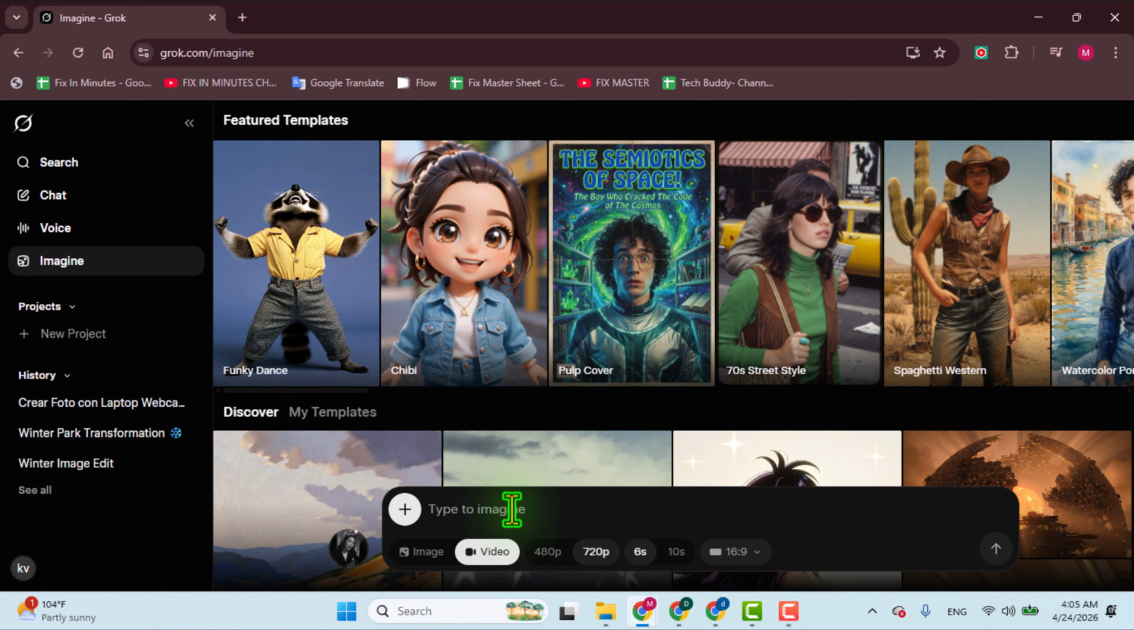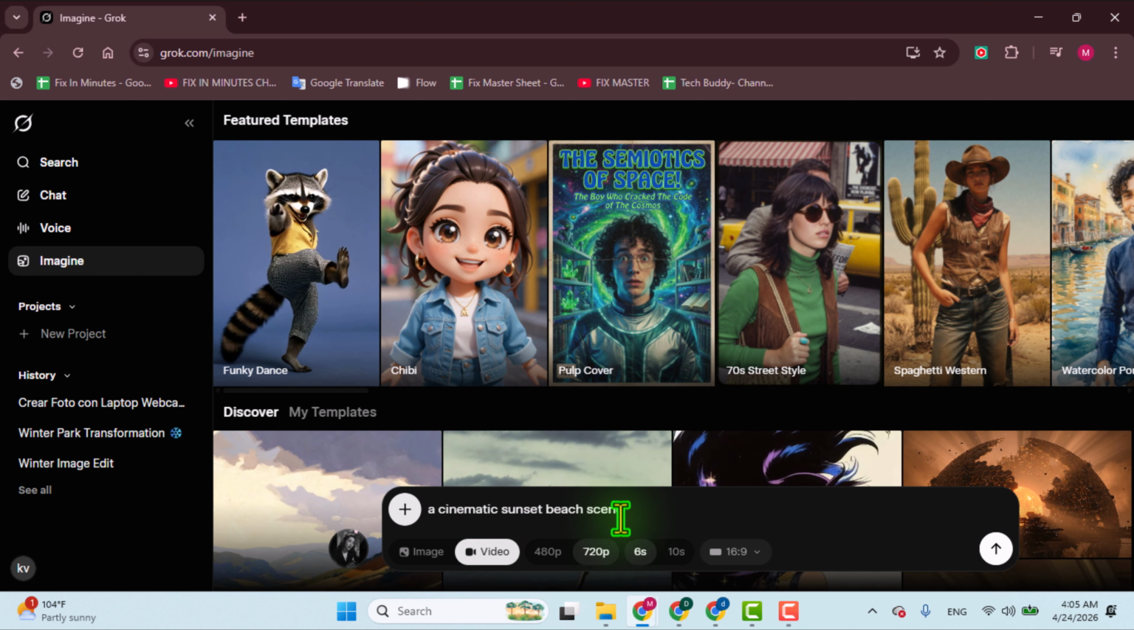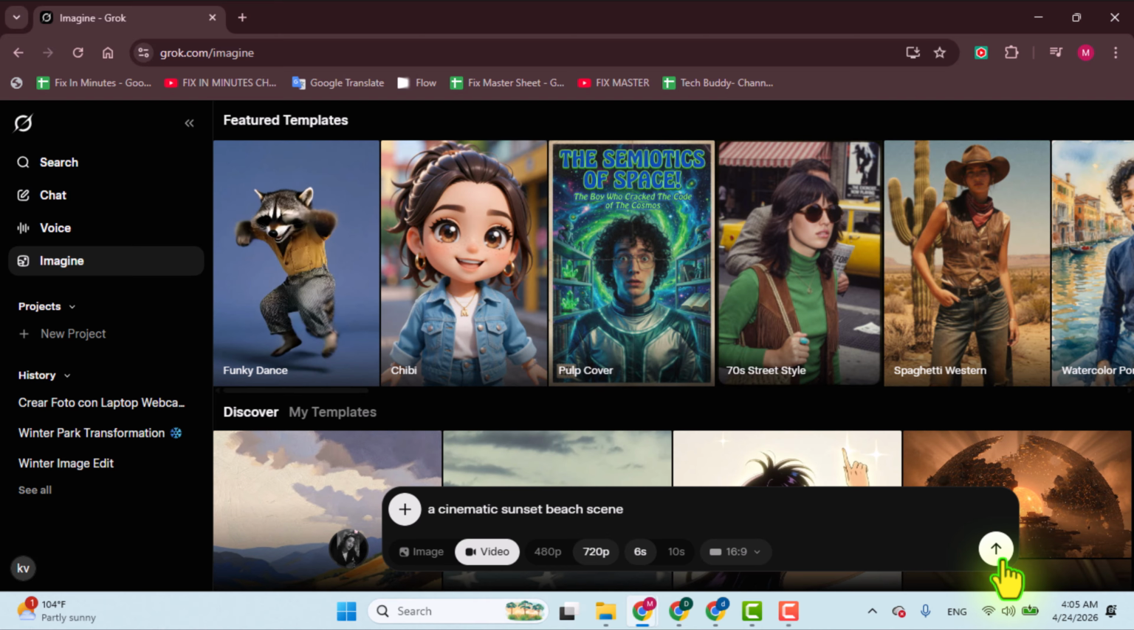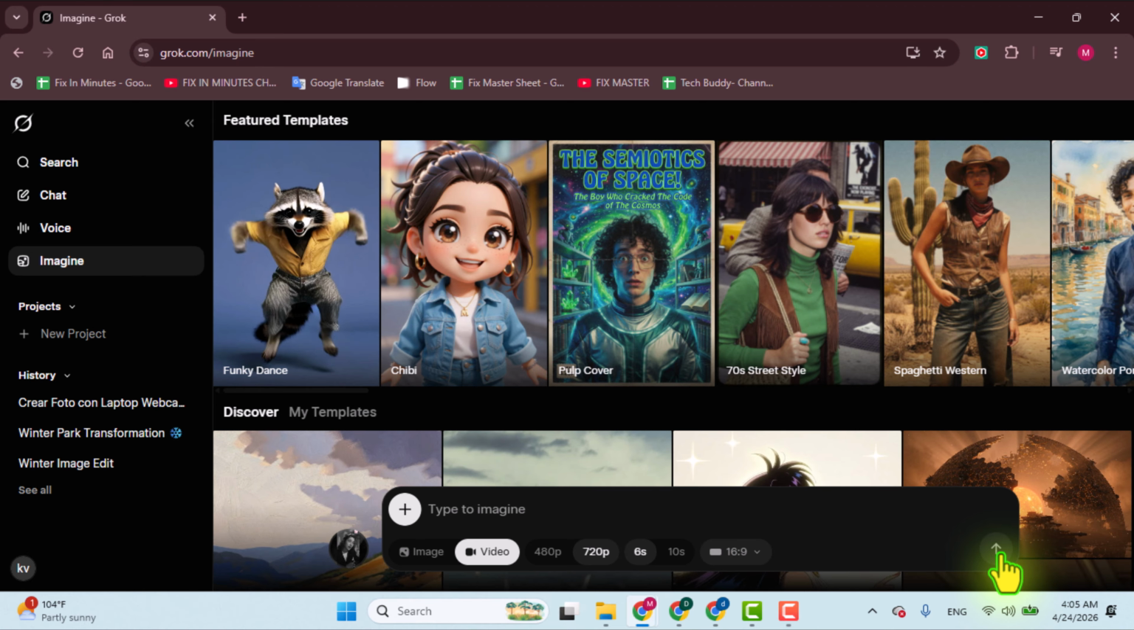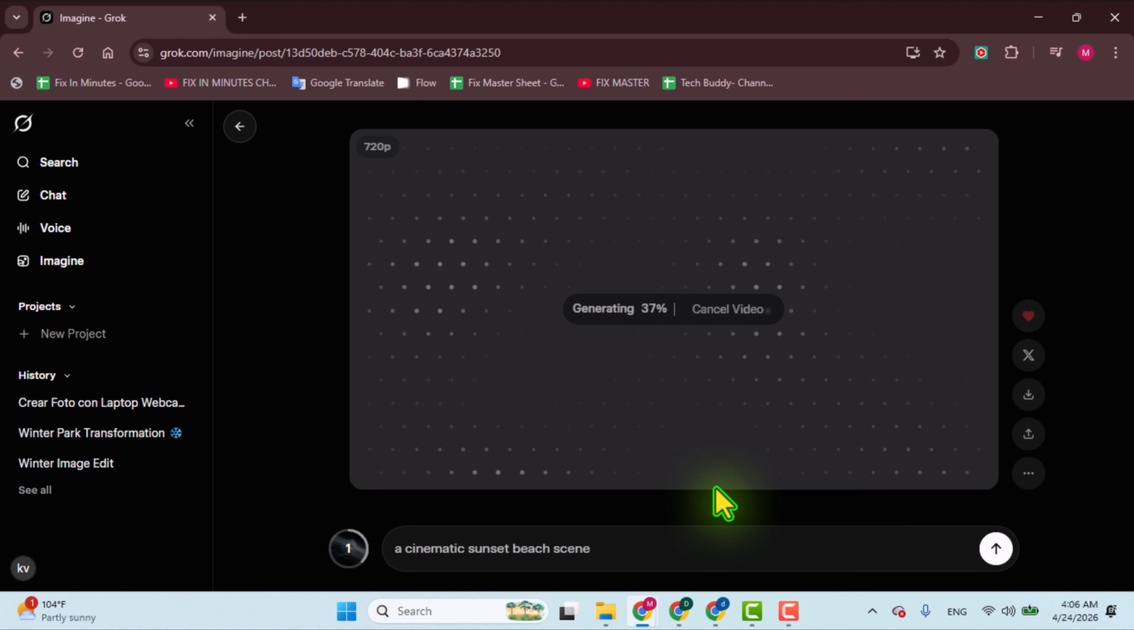For example, you can type something like a cinematic sunset beach scene. After entering your prompt, press Enter or click on Generate. Grok will start processing your request and create the video. This may take a few seconds.